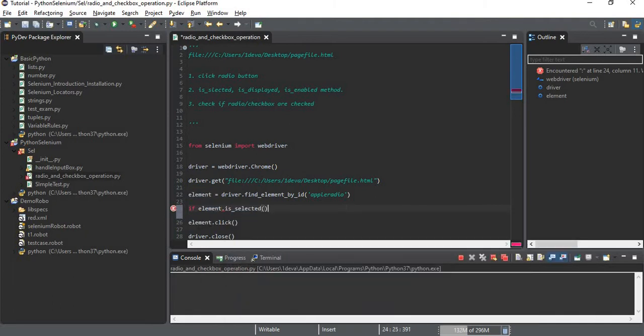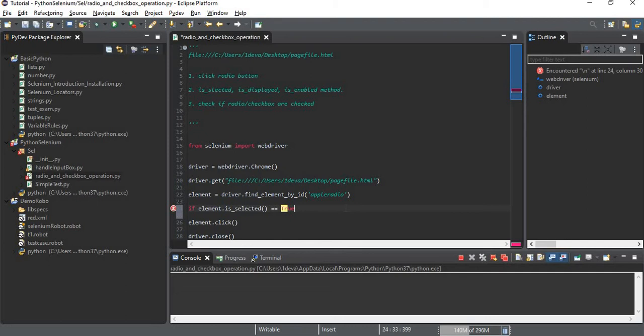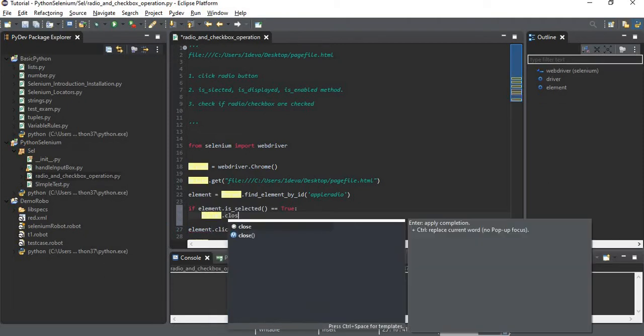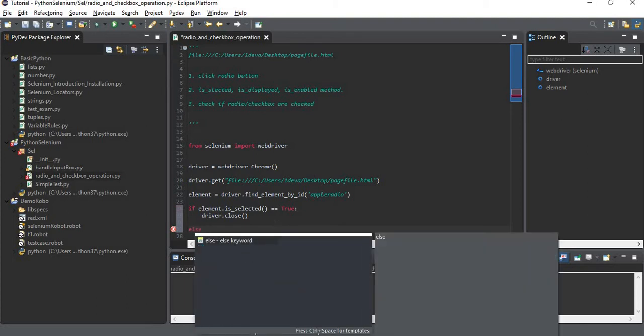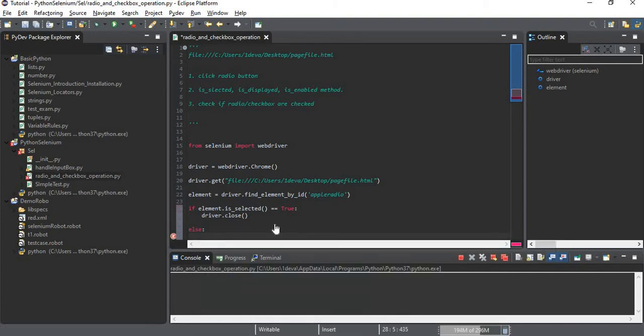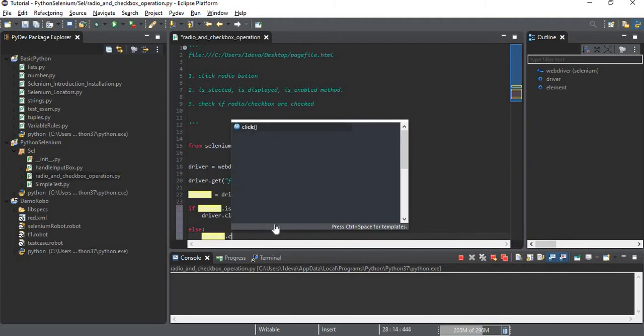is selected equal to true. If this is selected, then we don't want to do any operation, just give a driver dot close. Else we need to do the element dot click operation.